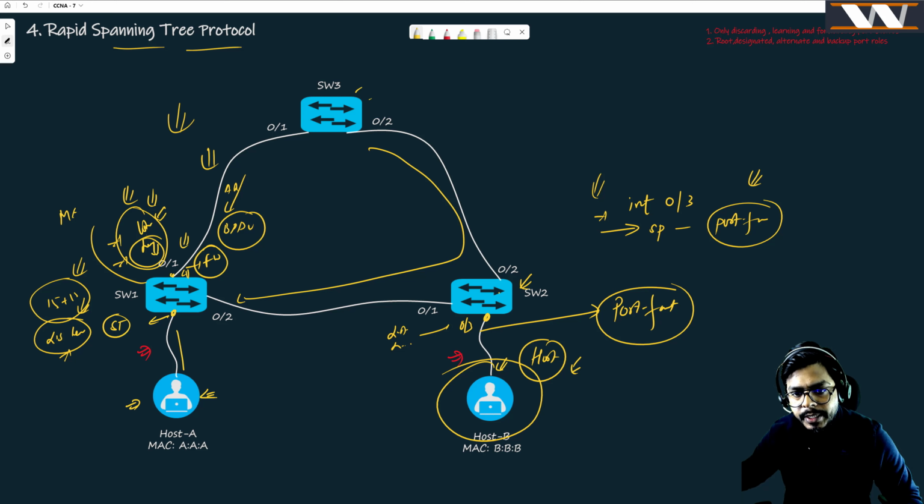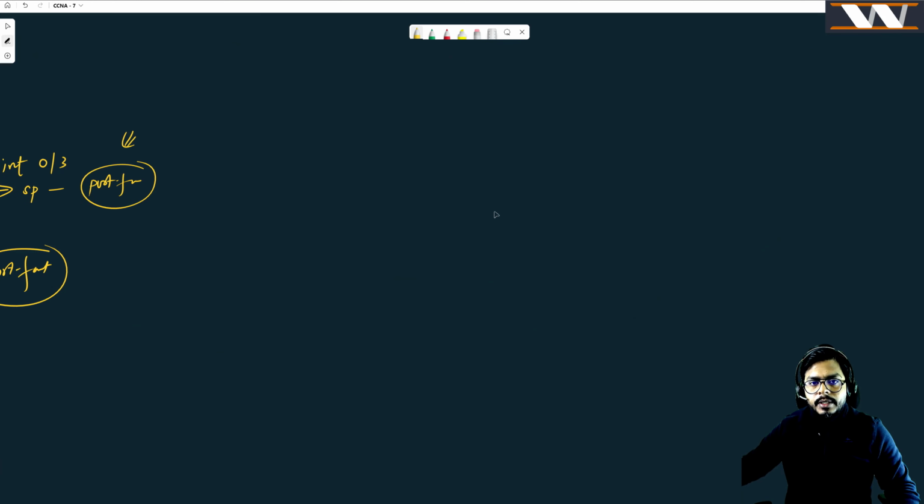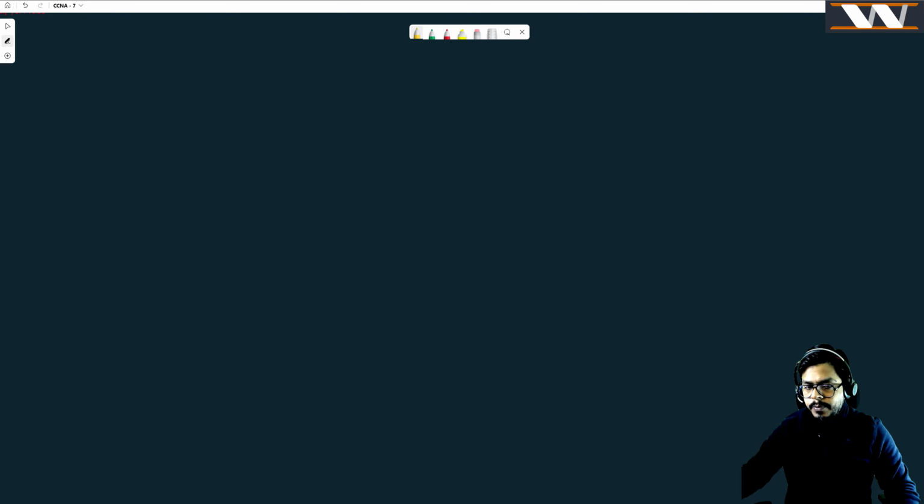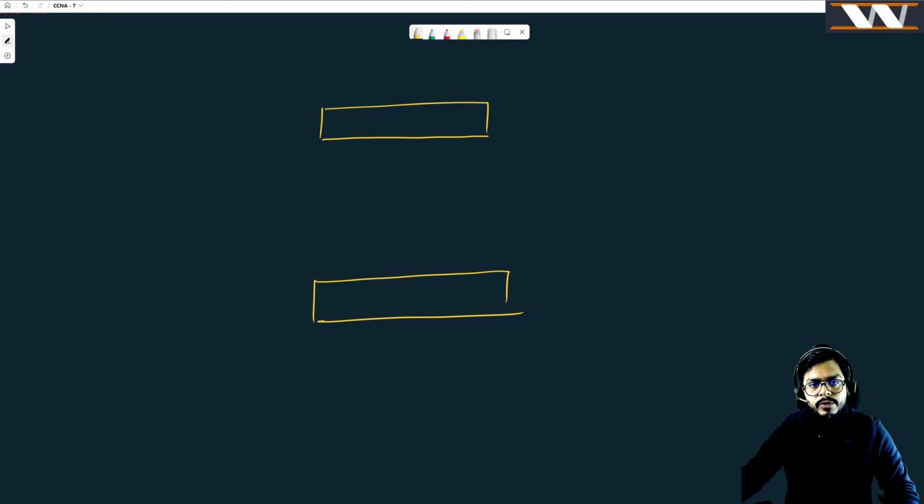Now, one more thing. Just put some thought into it, because what we are going to discuss now is the basis of the next topic. Suppose we have two switches, switch number 1 and switch number 2, and I have connected two interfaces. Maybe this is 0/3, this is 0/4, this is 0/1, this is 0/2. Do you think that we are having a loop in the system?